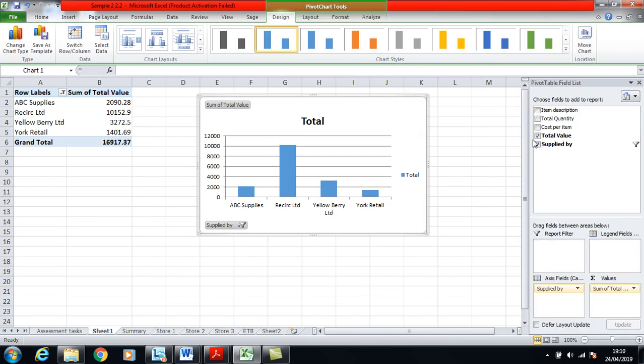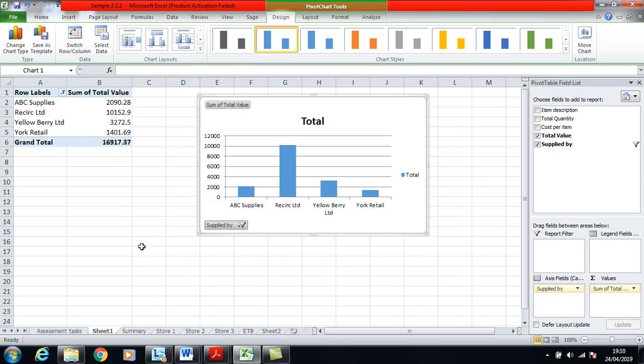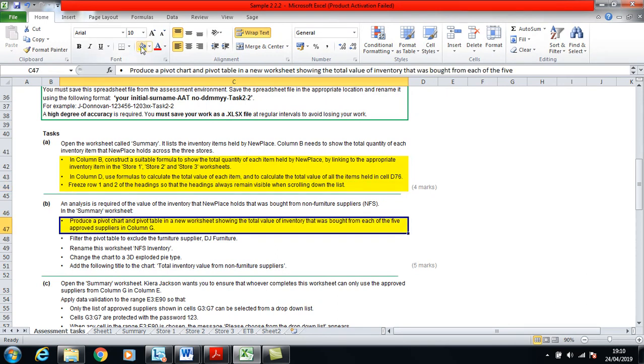So I'll show you what we've done. You see the total value and then supplied by. Because it says in the question that we just want all of those that are supplied with the exception of DJ Furniture, we've clicked on there and done that accordingly, as you can see. So we've done the pivot table. It's brought it for each of the 5 suppliers, as we can see. And then it says filter the table, which we've just done, to exclude the furniture supplier DJ Furniture.